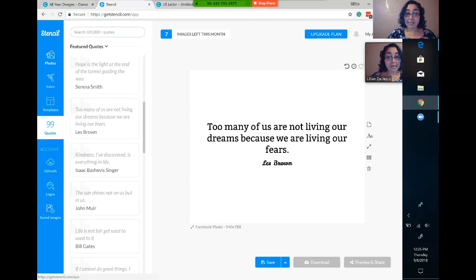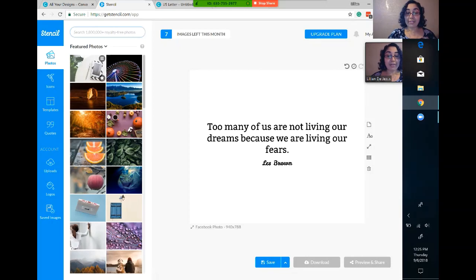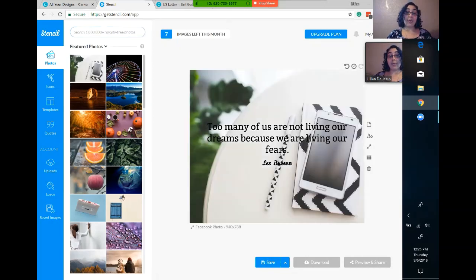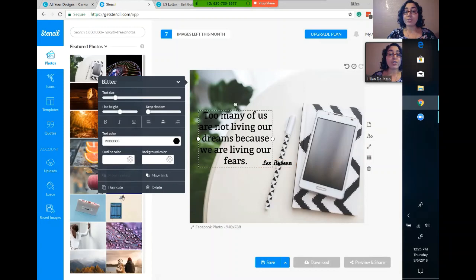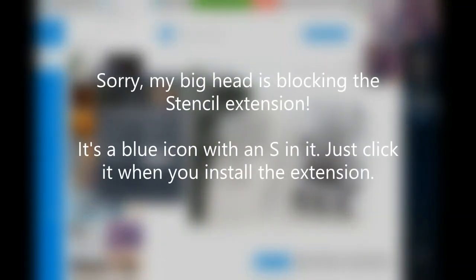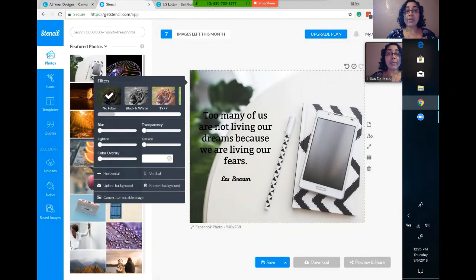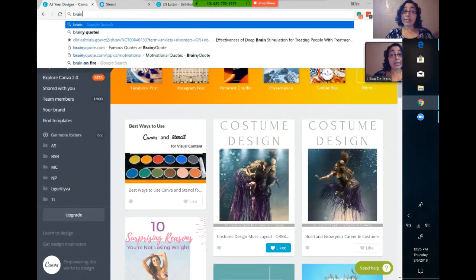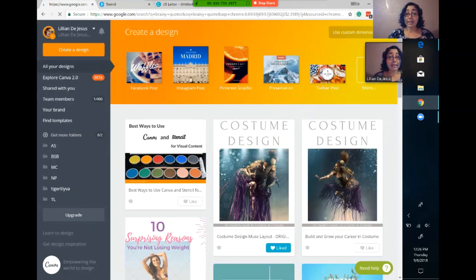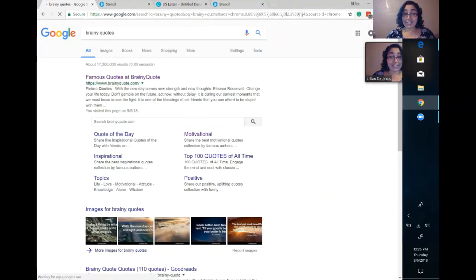Now, another awesome feature in Stencil regarding quotes is the extension. There's a Chrome extension, there's a Firefox add-on, and there's a Safari extension. Let me get out of this. I'm going to go into Brainy Quote because there's a ton of quotes there. I can access it there. But really, you can access anything on the web. Highlight it, click on the Stencil extension and it pops into your Stencil canvas.